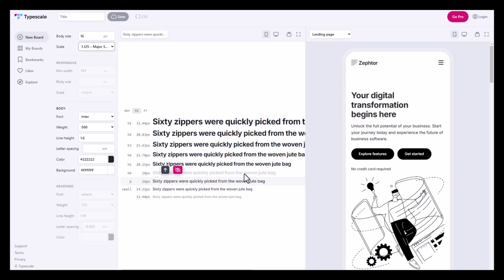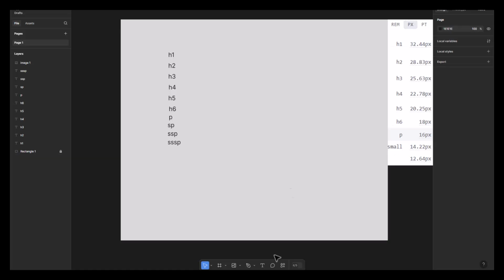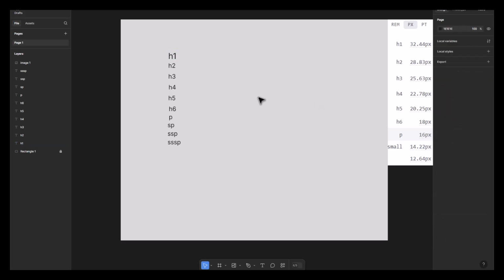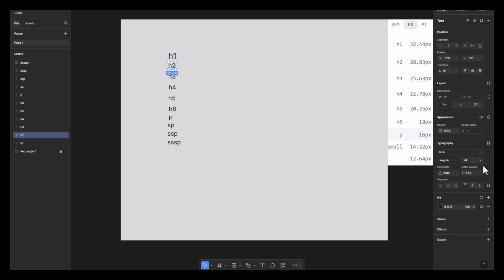Okay, so how will this look in my Figma? So let me pull up the Figma design. So here I have this. Let's start with the H1, and I pull this here. H1 is supposed to be, we'll just do 32.44. And then let's do the next one, H2. Just going to round this up. We'll do 29.